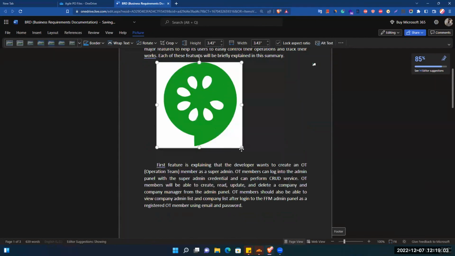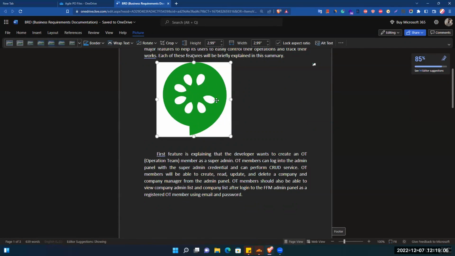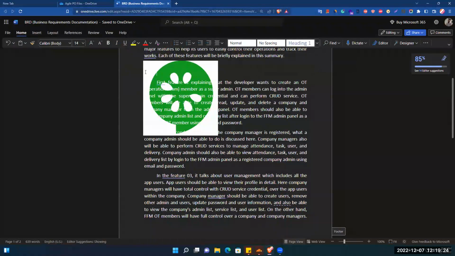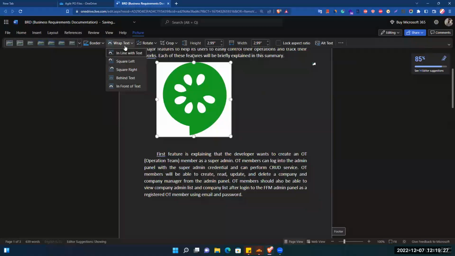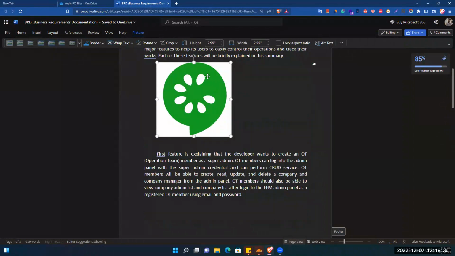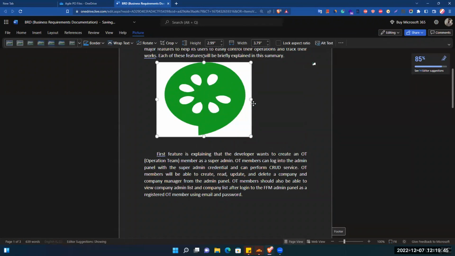And also you can change the picture size. Let me see, how can I lock aspect ratio. Okay, wrap text. You can also change whether it is behind the text or not. If you select behind the text, it will go behind the text. And if you select in front of text, see, it will go in front of the text. You can also change the transformation of the picture, and also you can change the height and width of the picture.